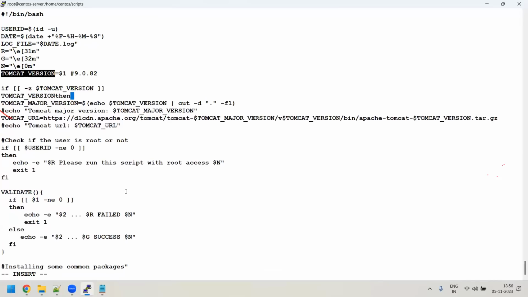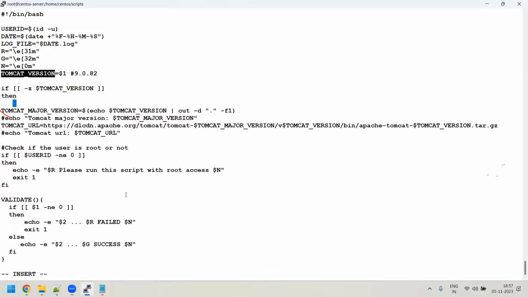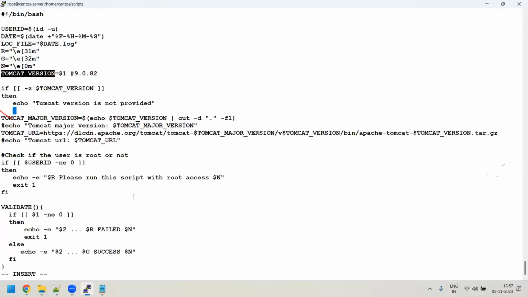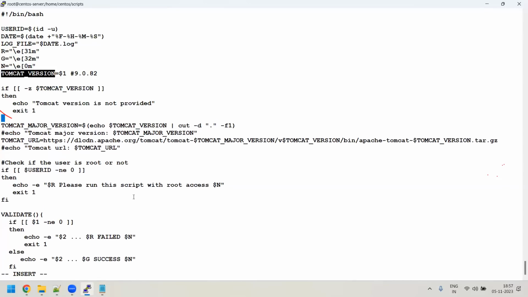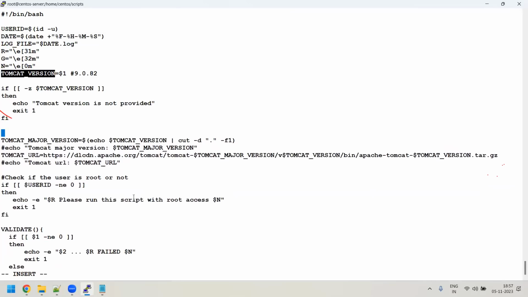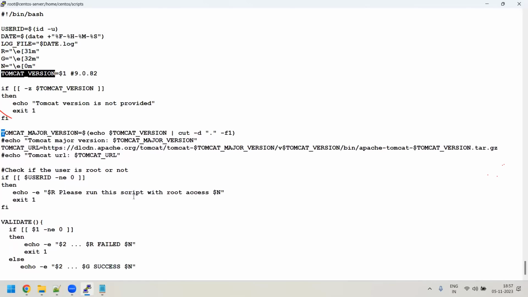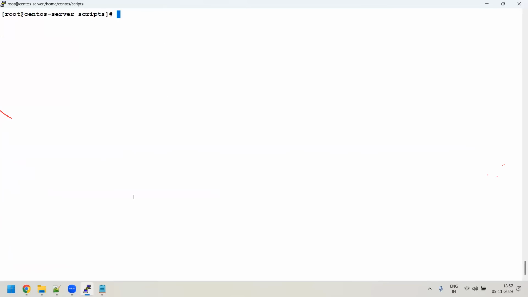Oh sorry, what did I do. Then you have to just say echo Tomcat version is not provided, and then exit. That's all. Now you see that, guys. So if I'm executing the script, ss space student.sh, if I'm not passing it, Tomcat version is not provided like this, right?